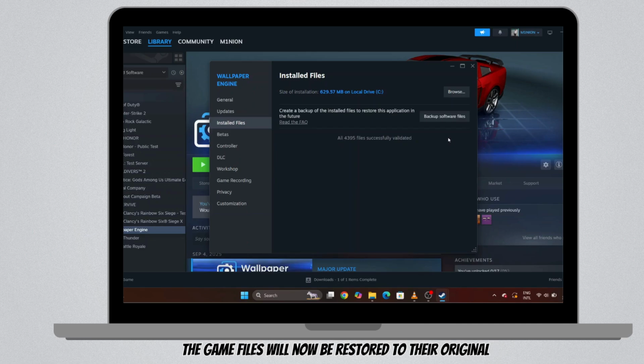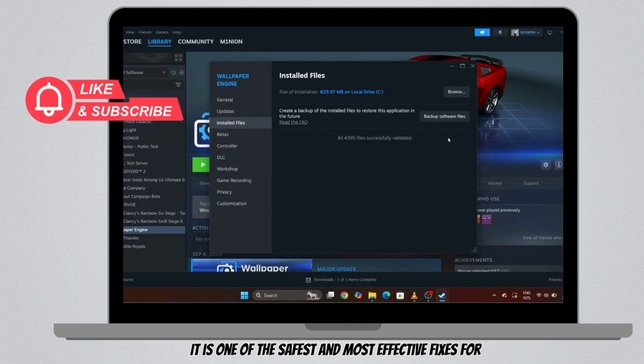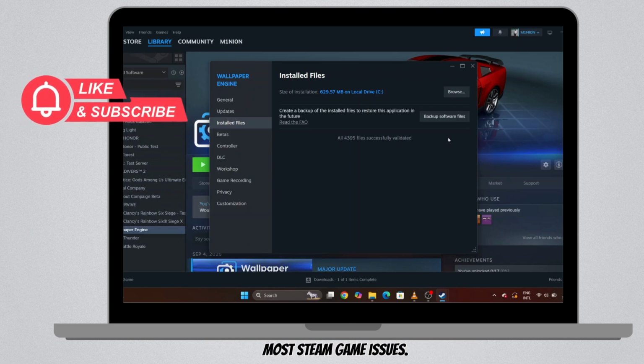The game files will now be restored to their original default state. This method does not delete your save data or progress. It is one of the safest and most effective fixes for most Steam game issues.